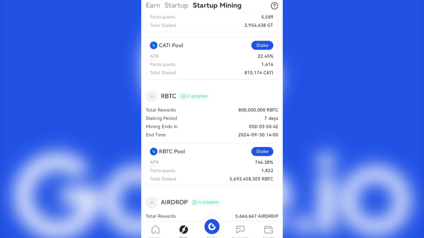And guys, if you take a look here, you can see the total reward here is 800 million RBTC, and the staking period is only about 7 days. So you can see this will end in 5 days' time. Okay, so in case you are watching this video and you want to earn more from the Rocky Rabbit airdrop, make sure you are doing this.